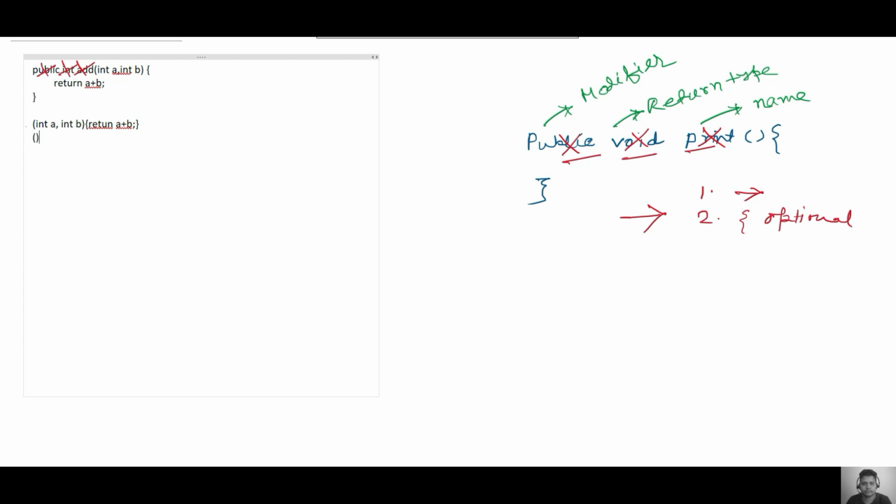So let me put that symbol, int a comma int b, then what happened, nothing. Then the special symbol, and after that we can write return a plus b. Okay.